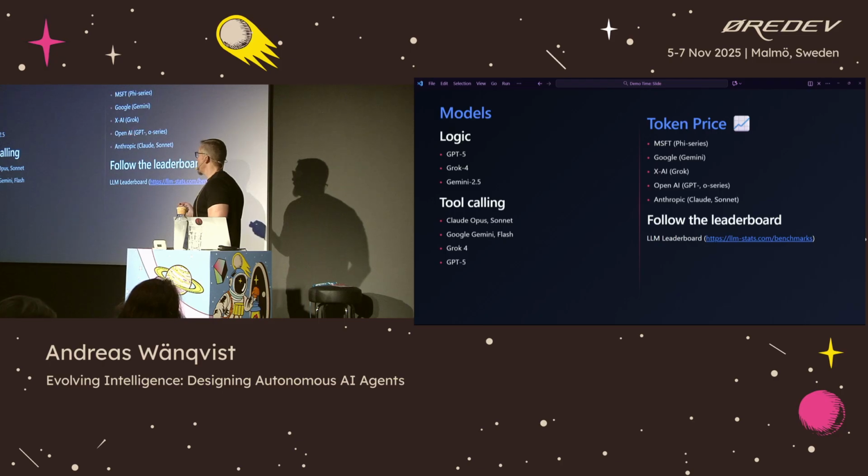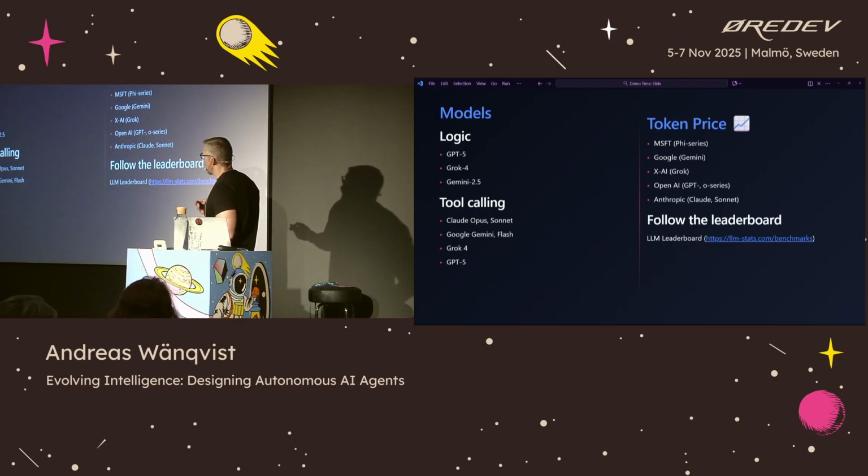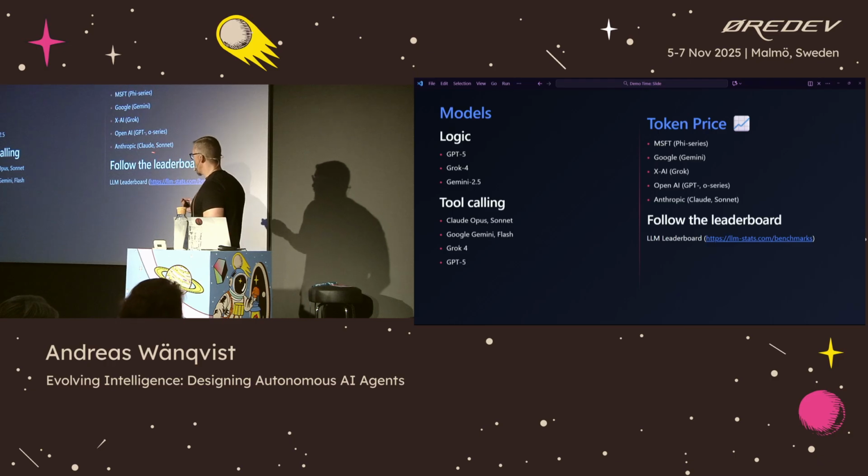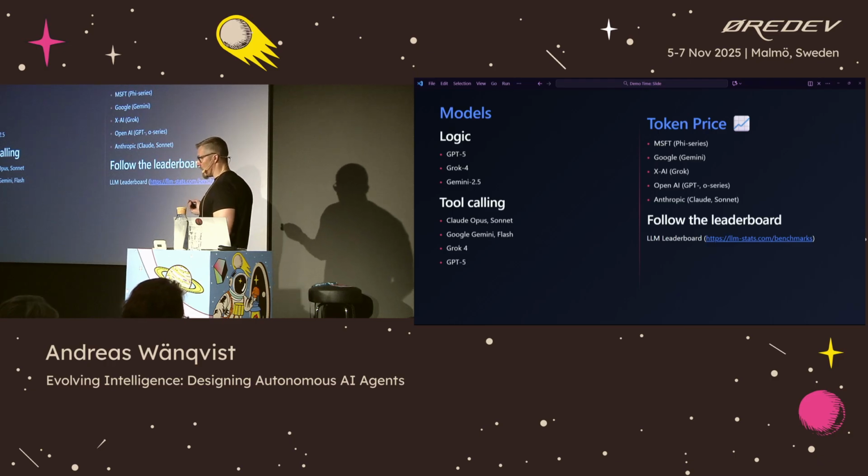OpenAI is also quite cheap. It's really cheap now. GPT-5 was very competitively priced when it was released, so it's a very good model. And then at the bottom of the price scale, you have Anthropic's models, Claude Sonnet and Haiku and those. Super good at tool calling, super good at draining your wallet also.